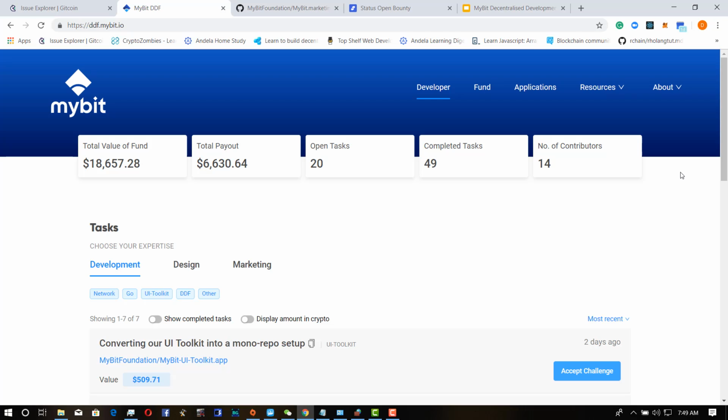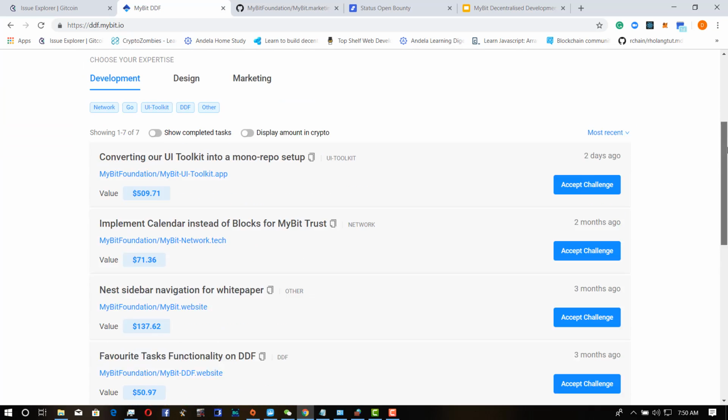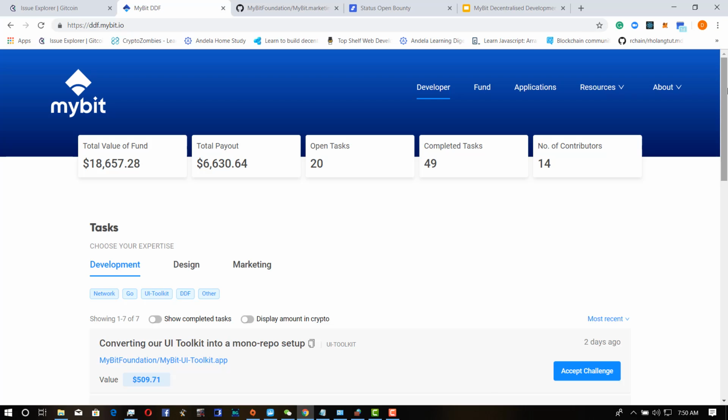Okay, the first thing is for you to navigate to the DDF.mybit.io. You can see the URL right there on my tab on the screen. Now you can see that there are three kinds of tasks here. We have the development task, the design task, and also the marketing task. So depending on your expertise or your skills, you get to select whichever one of them you're most comfortable with or you'll be able to tackle.